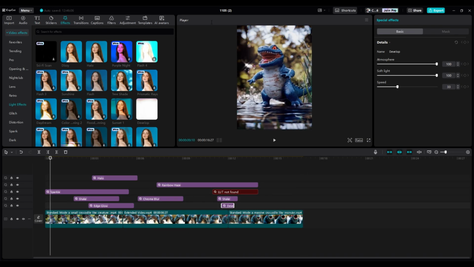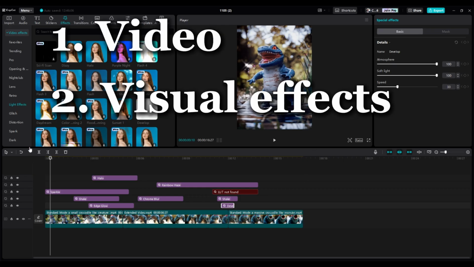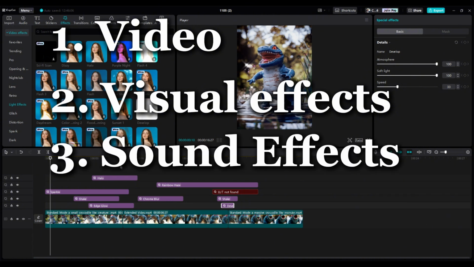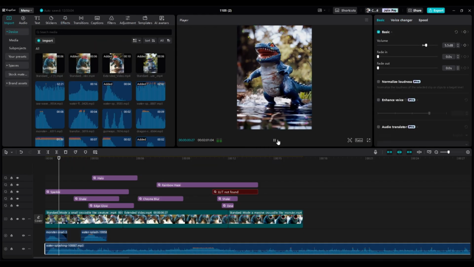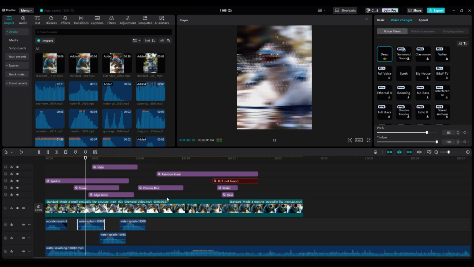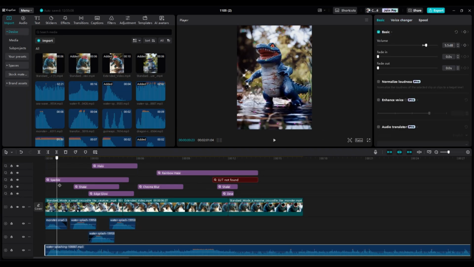The editing process is different for everyone, but you want to make sure you have the following elements. 1. Video. 2. Visual effects. 3. Sound effects. And 4. Background music. All of these elements are crucial to creating an engaging evolution sequence, so I'm going to speed run through this section and show you the finished product.